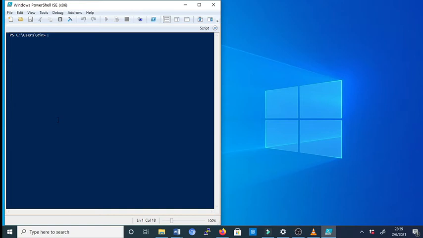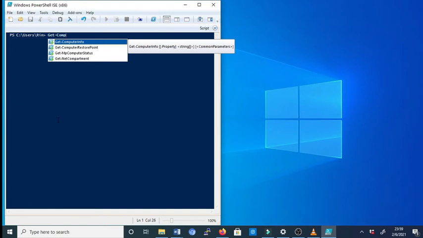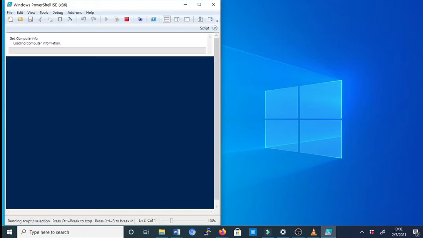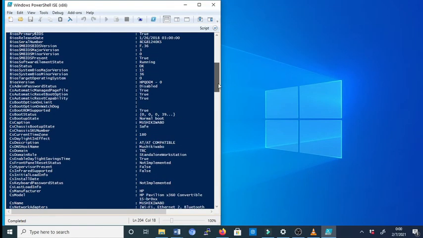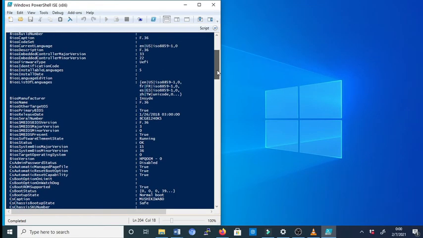And now type the following command: get, and then hyphen computer, because we want to get computer information. Now press enter, and this is the complete command. Now press enter to see the output. Now you see, this output shows a full list of the OS and hardware information.